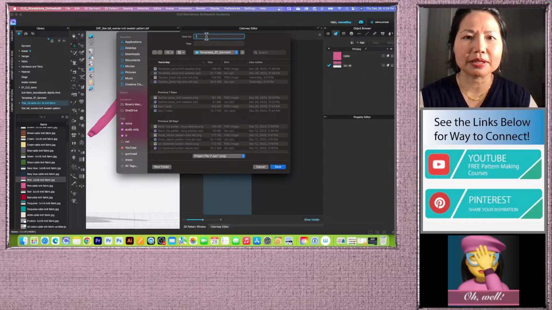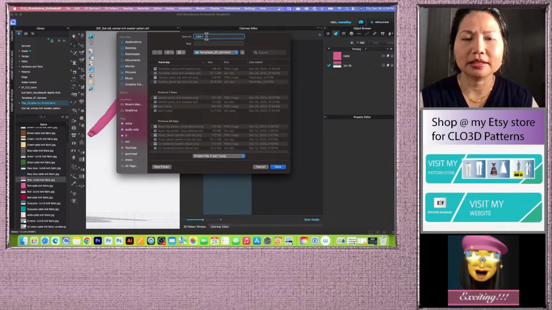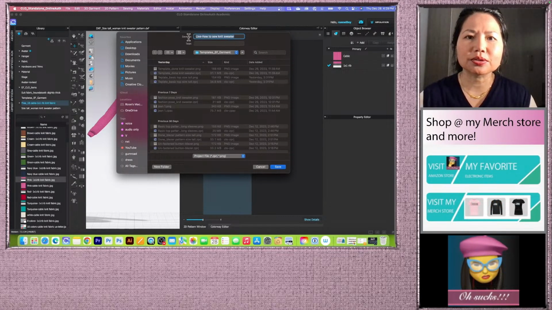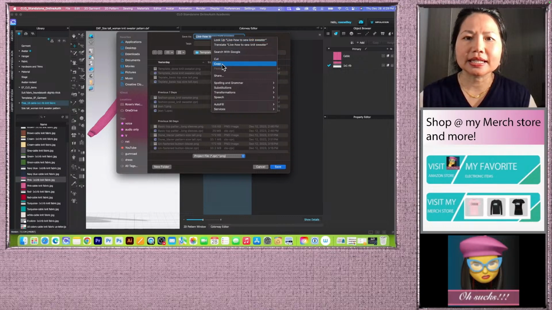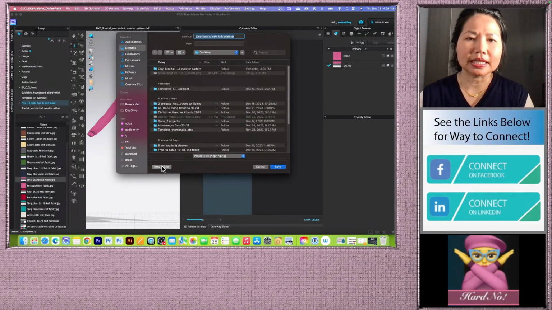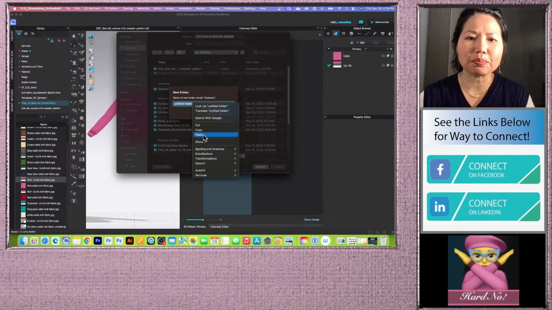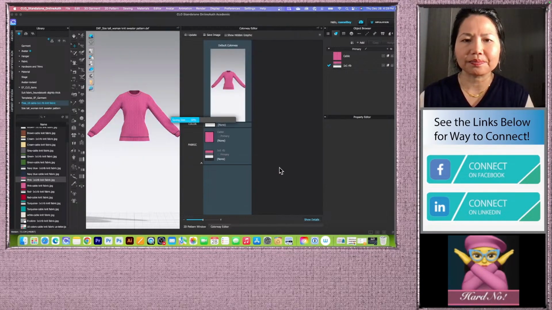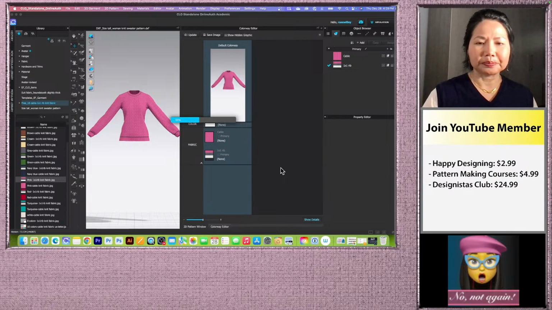So I'm going to type in something like how to sew knit sweater, and I'm going to select it and then copy because we want to create a folder. Go to desktop, select new, and then I'm going to paste that, and then select create, and then select save. All right, so now it is saved.